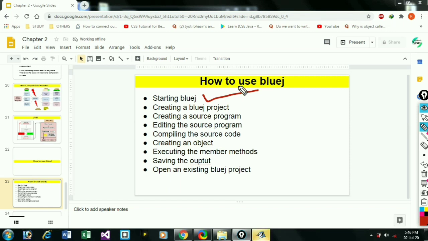So that is done. That was simple, isn't it? Let's now move on to the next topic, that is creating a BlueJ project. What is this BlueJ project? So this project will contain all your files. Let us see how it's actually done, then you will understand it more clearly.